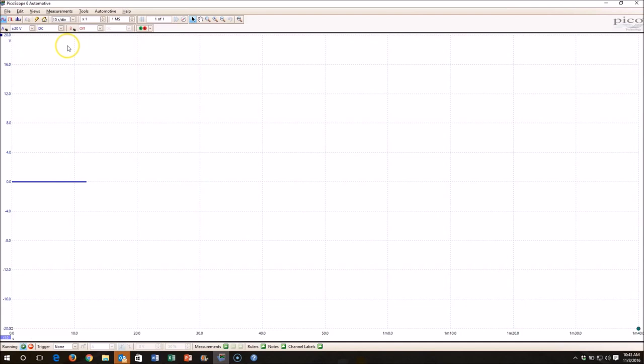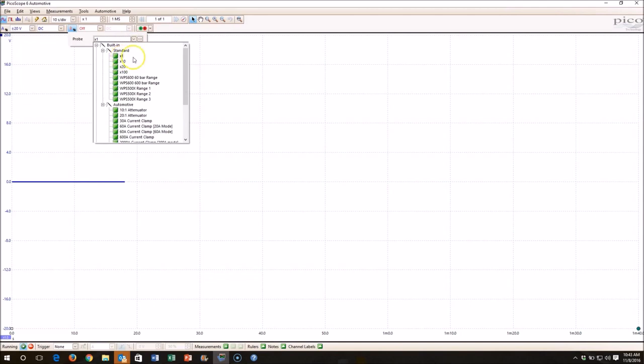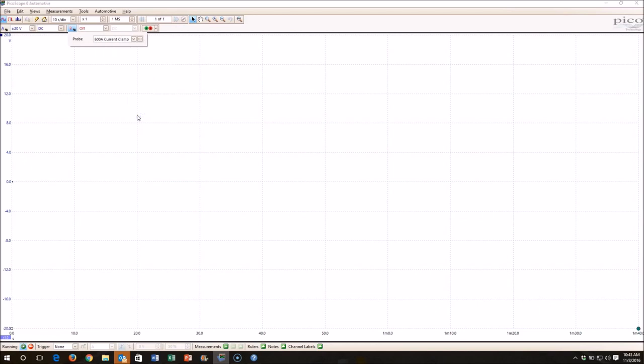We'll do this again on channel B now. So on channel B, step one, we'll choose the probe. This time we're not using the standard probe. We said we were going to use the 600 amp current clamp. And we find that right here. And now channel B is still turned off, so we'll come and we're going to choose the range.